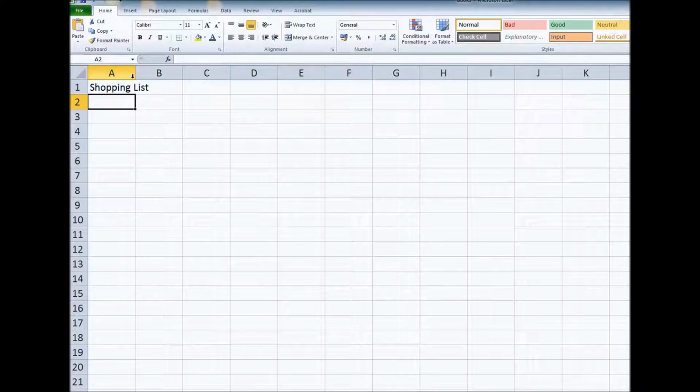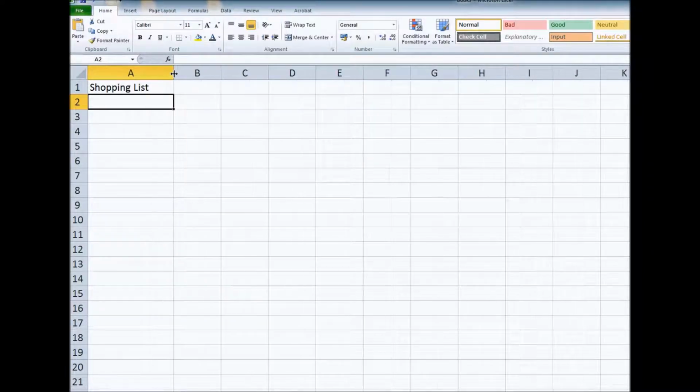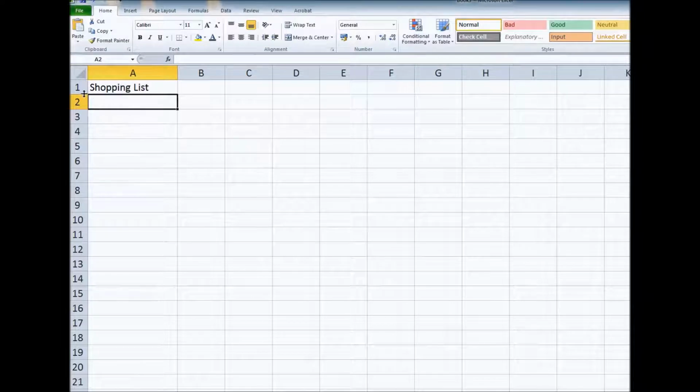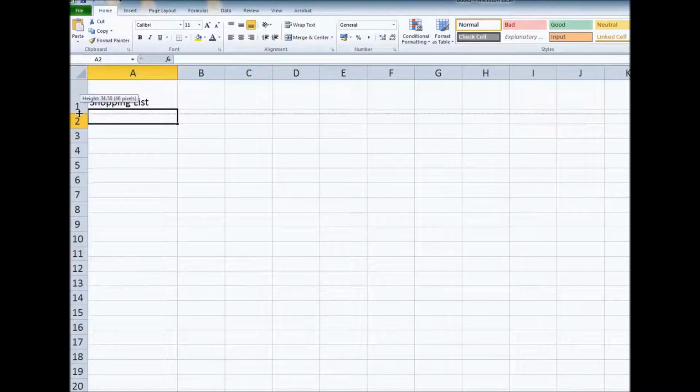So what we're going to do is make column A a bit wider. I'm just going to click and drag. I'll put the cursor in between A and B there and just drag to make it wider. And similarly, I'm going to make the cell bigger by going in between the 1 and 2 here on the left hand side, dragging to make that cell wider.